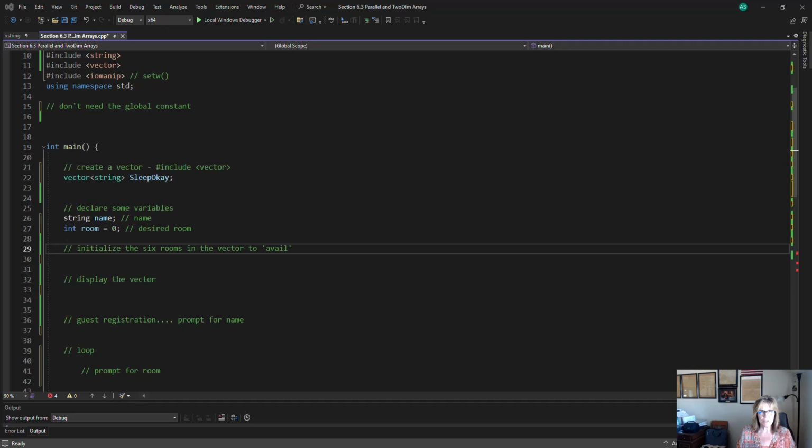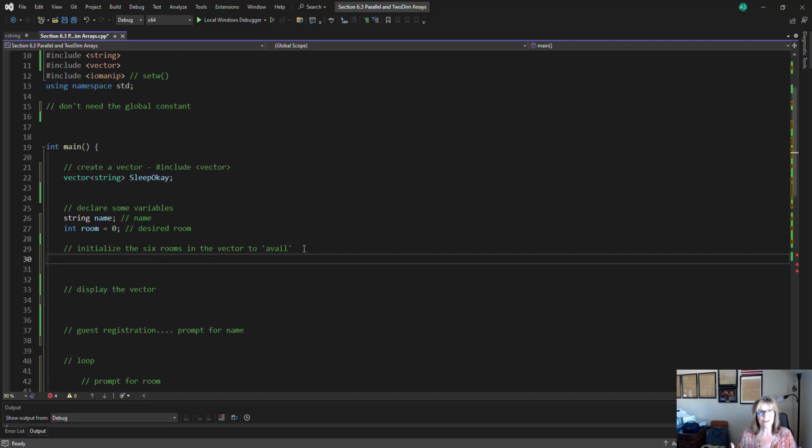So the first thing that we're going to do is declare some of our variables. On line 22, I have created a string vector that I have called Sleep OK. I created a couple of other variables, the string name variable and the int room variable, which I initialized to 0. The next thing that we're going to do is initialize 6 rooms in our vector to available, kind of like we had 3 floors and 6 rooms on each floor. We're going to have 6 rooms in our motel as well.